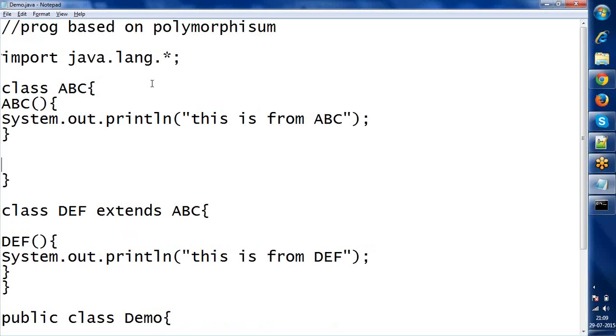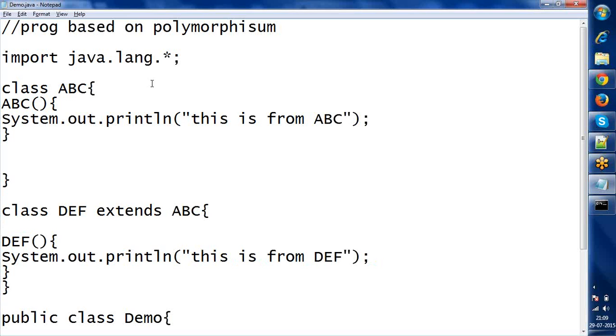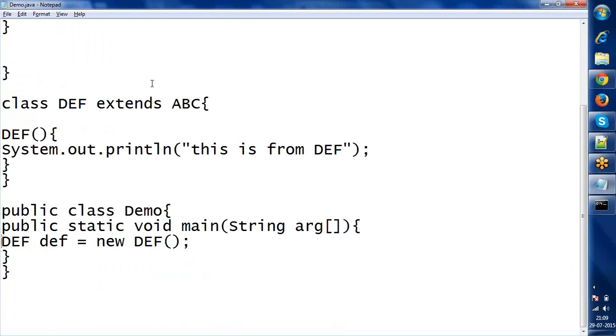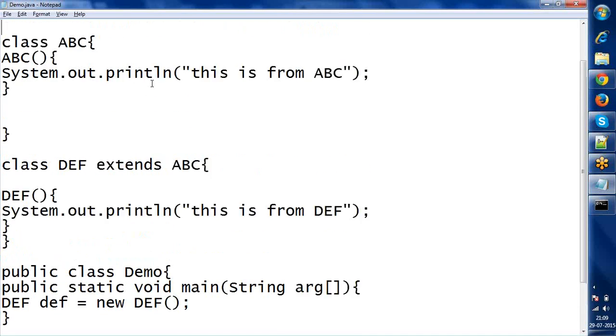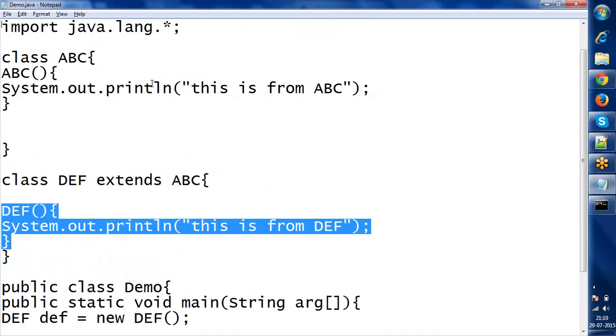I will be explaining to you. Whenever you write extends ABC, what does it mean? It will be calling a default constructor from here. Are you getting me? Whenever you are defining extends ABC, it is like calling the DEF default constructor. It will come to the DEF class. From here, it will look at extends ABC, so it will go to the super class first and execute the default constructor of the super class, and then get back and execute the default constructor of the subclass.